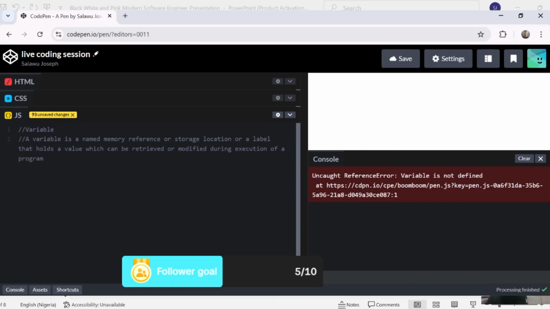All right, as I said, a variable is a named memory reference or a storage location or a label that holds value. So what all this grammar I'm speaking means is that a variable is like a container used to store information that can be reused or changed later. Let me quickly explain that.